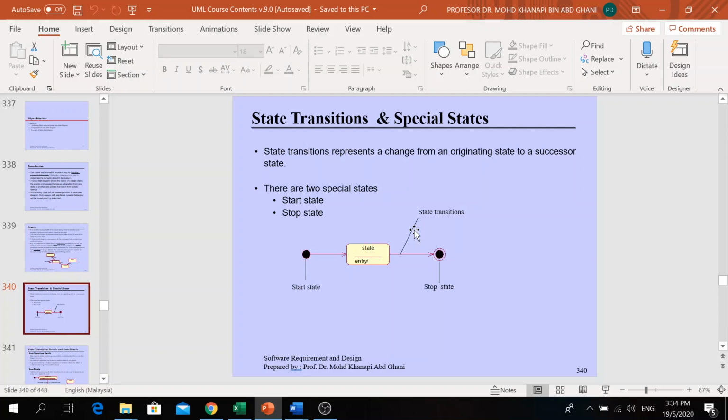So in UML they use the state chart diagram to describe the behavior of the object. Since we are in the object-oriented development process methodology, we use our object-oriented approach to develop the system. So we have to describe the behavior by using the state chart.